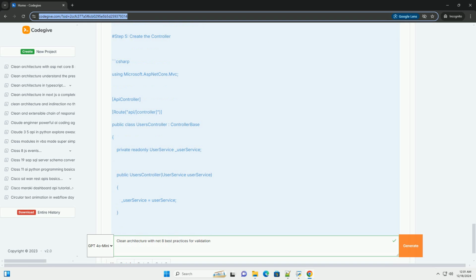In .NET 8, you can implement clean architecture effectively, focusing on best practices for validation. Validation is crucial for ensuring that input data is correct and meets the business rules before processing it. Best practices for validation in clean architecture. 1. Use data transfer objects, DTOs, to represent the data structure for requests and responses. This helps in validation and maintaining a clear contract.